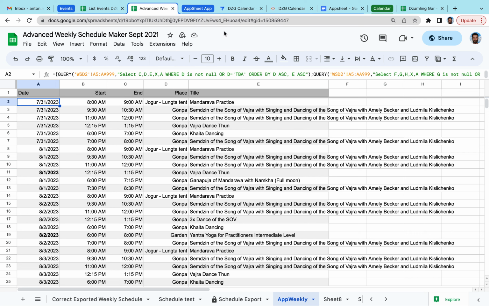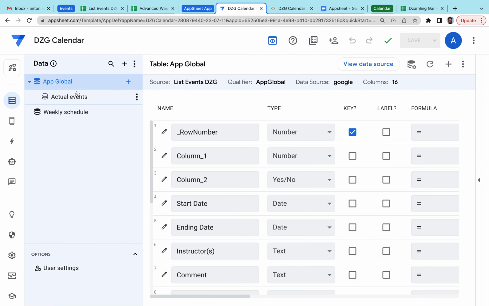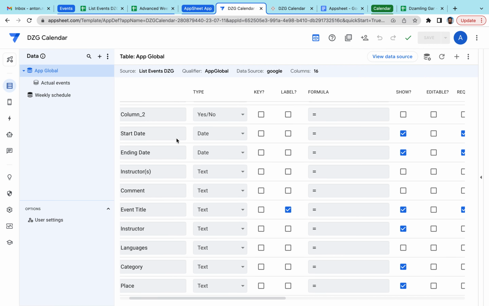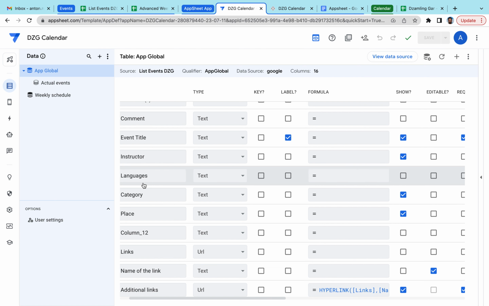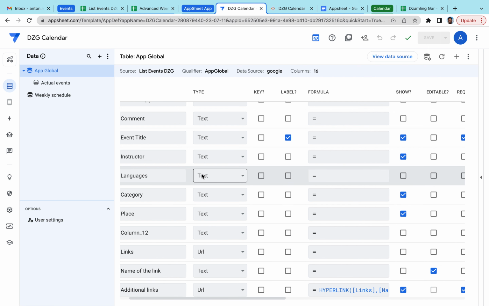So basically, these are two files that you can see here. One is the weekly schedule, one is the actual events. And what you see here is the way this application understands each column of our spreadsheets and what each column stands for. I will not go into details, but this is the way we create a database for our schedule, for our application.